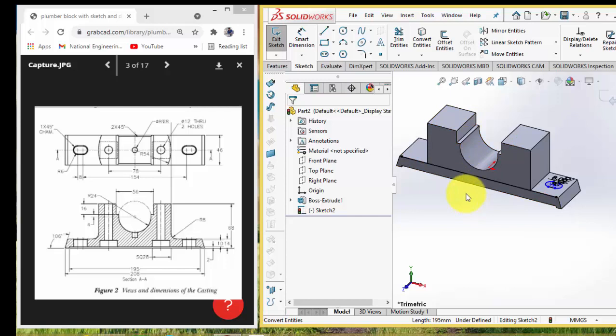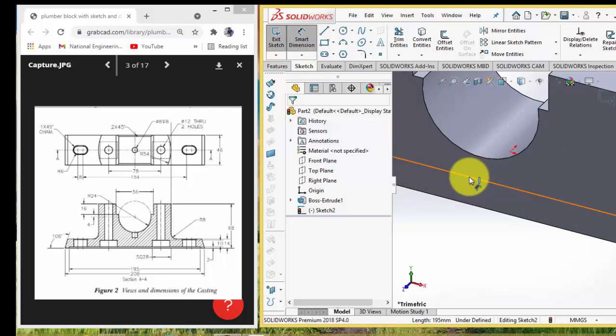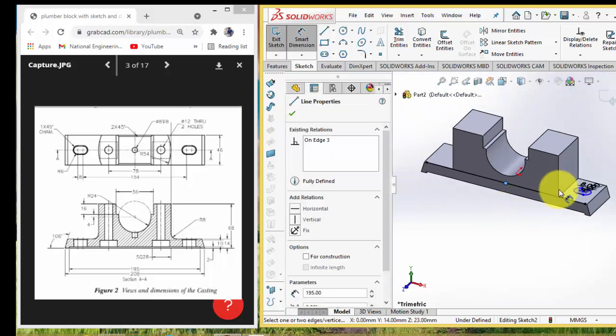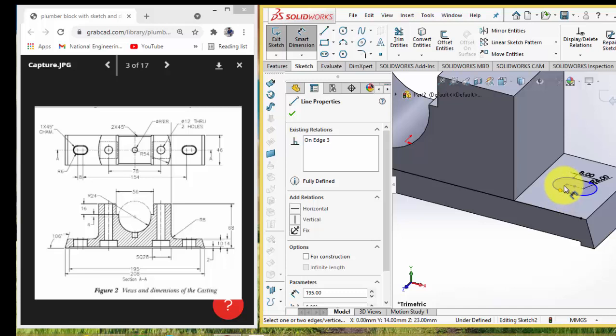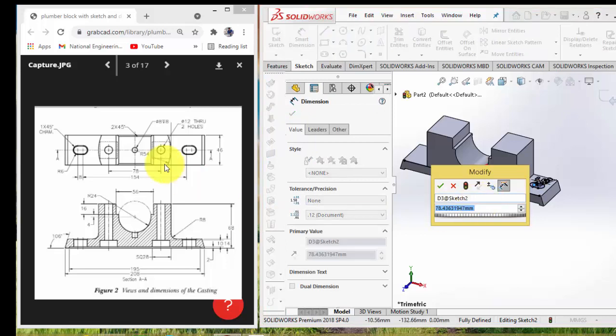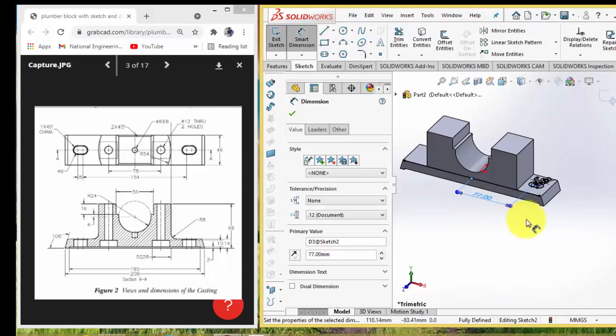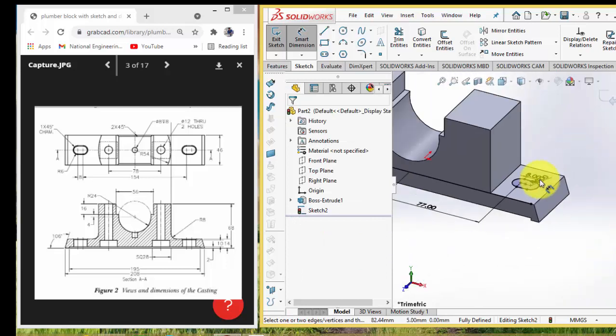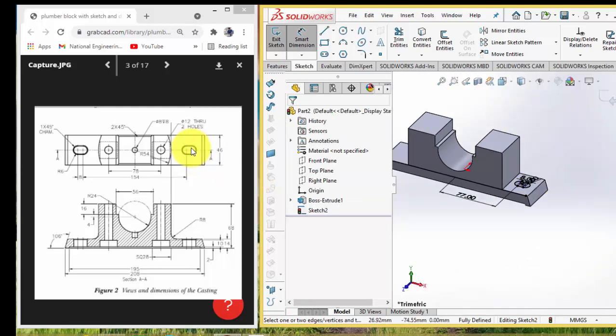Okay, now I have created a small line by using that option convert entities so that I can use this midpoint. So I am giving a small dimension. The distance between the midpoint of this line and this particular point is 154 by 2 as given in the diagram. Okay, so now this slot is fully constrained and this slot has to be a through cut.